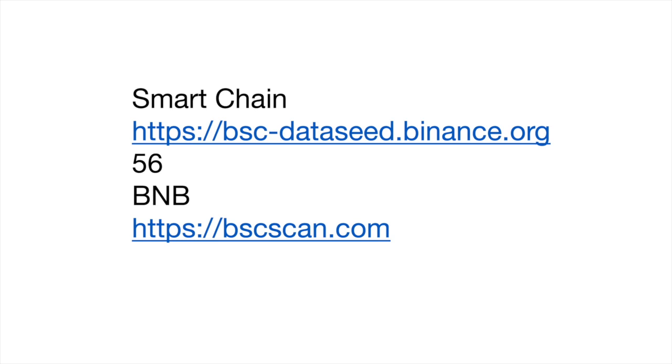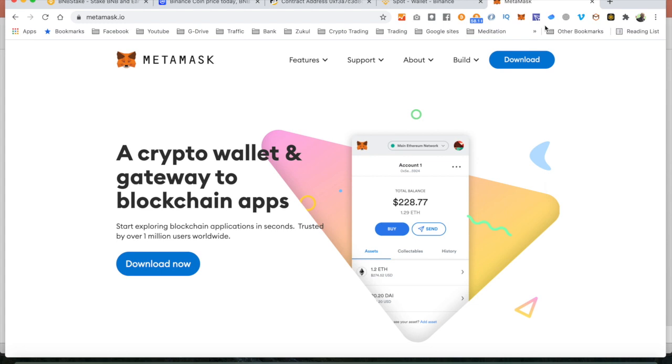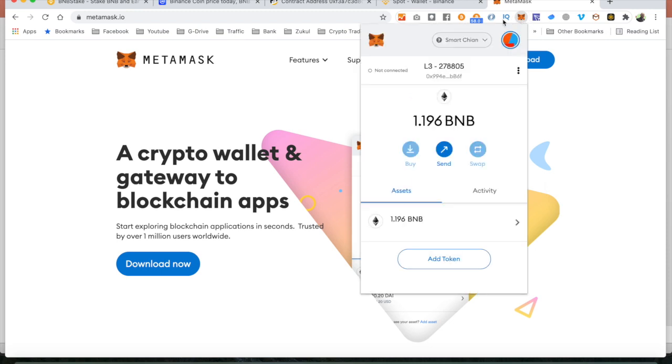So let's get started. Obviously, the first thing you want to do, if you haven't got it already, is download and install MetaMask to your Chrome browser. If you go to metamask.io, you'll see a big blue button that says download. You download that, and it's going to add it as a Chrome extension. As you can see, it's on my Chrome browser.